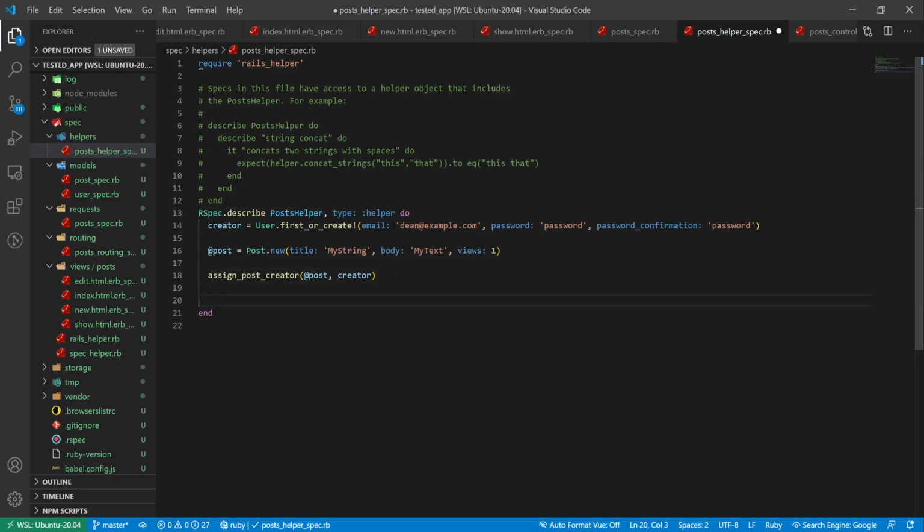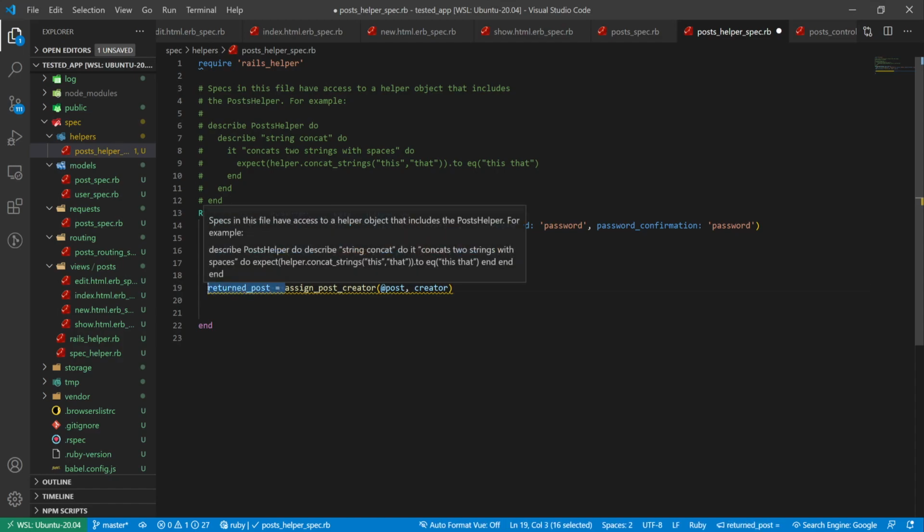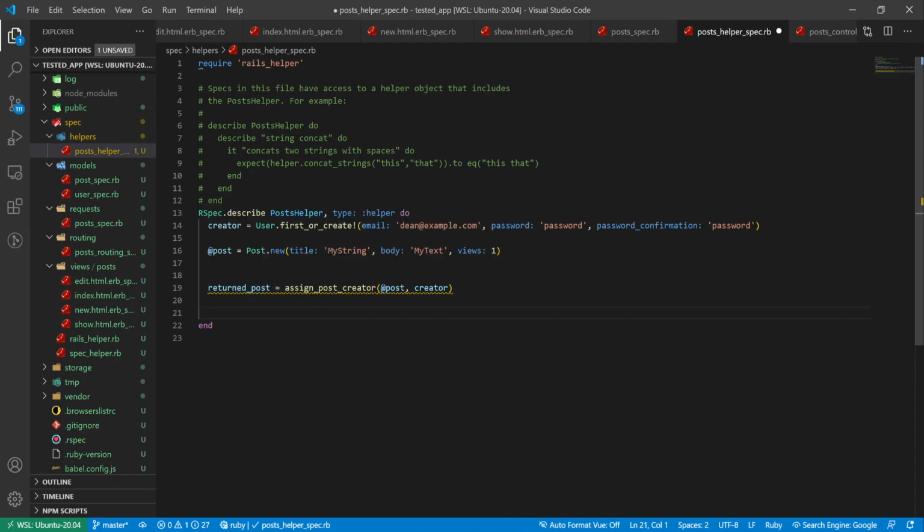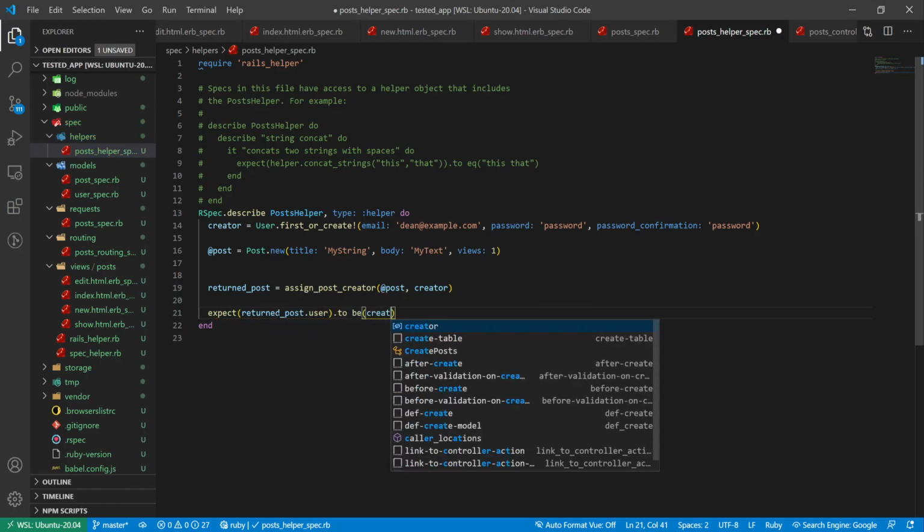The name, of course, doesn't matter. And then we get this back, and whatever gets returned, we're like, okay, well, this is our returned post is equal to this. Or what we can even do here is we can say, well, I guess we'd want to do it like this, and the reason why is because we're passing in the @post. So we could say the returned post is equal to this, and then we need our assertion. So we'll say expect our returned post.user to be the creator.